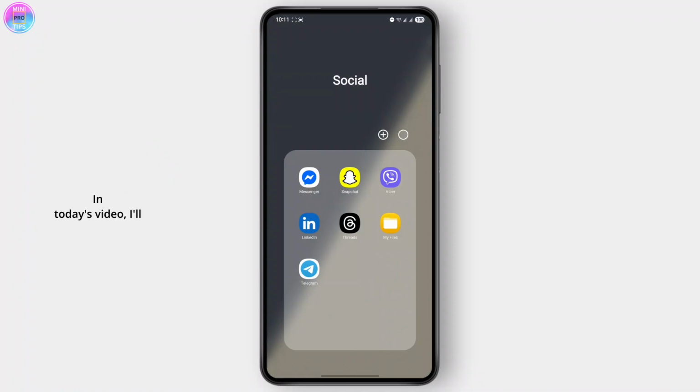In today's video, I'll show you how you can easily turn on the auto delete messages option on Telegram. Now let's just jump right in.